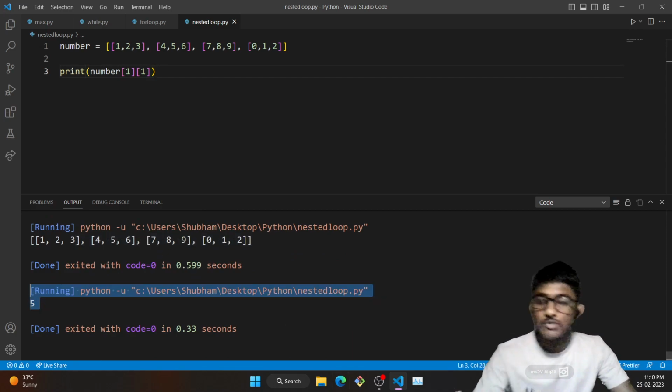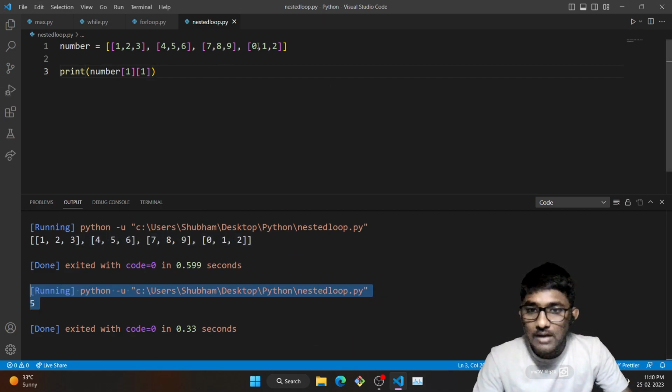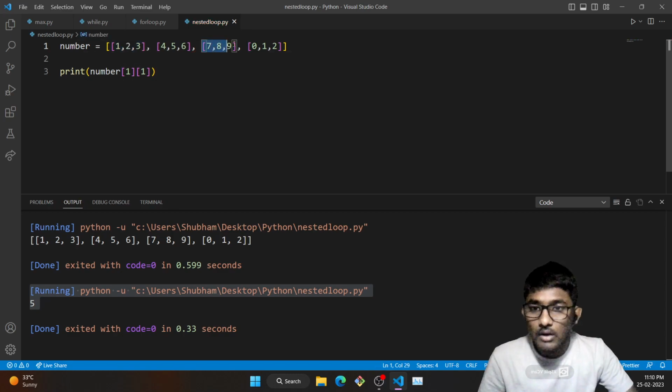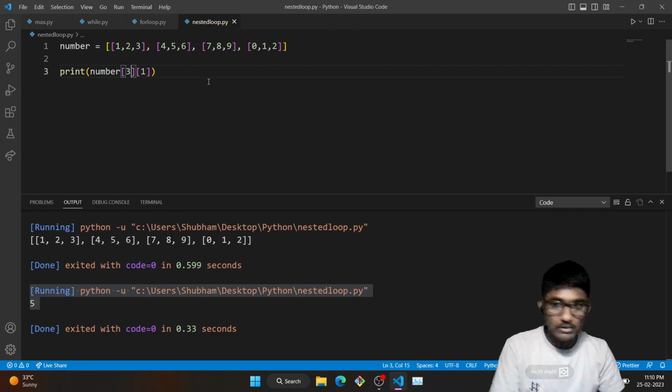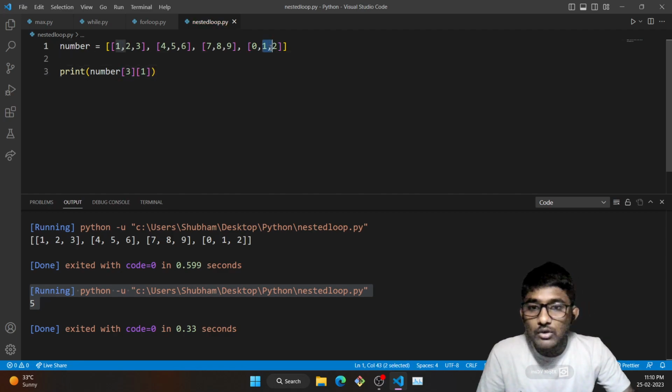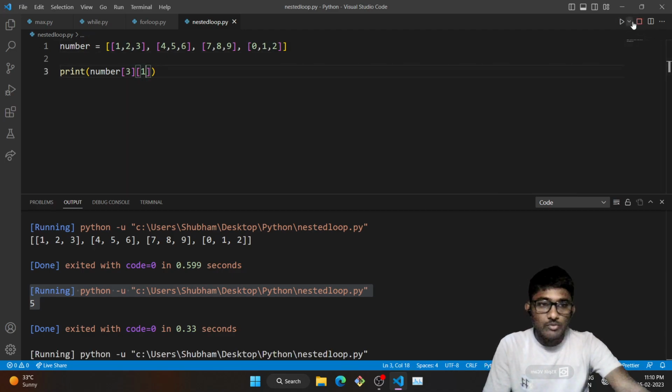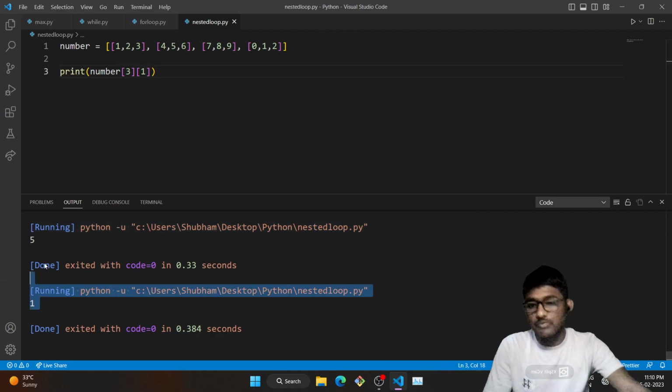Now let us print another element. Let us target 1 over here. What is the index value of this particular element? So 0, 1, 2, 3. Here I would write 3, and here I am targeting 1. So the index value of 1 is 3 and 0. Here we have printed 1. Let us execute this program, and as you can see, 1 is printed over here.